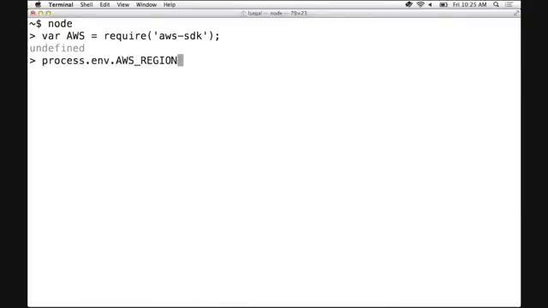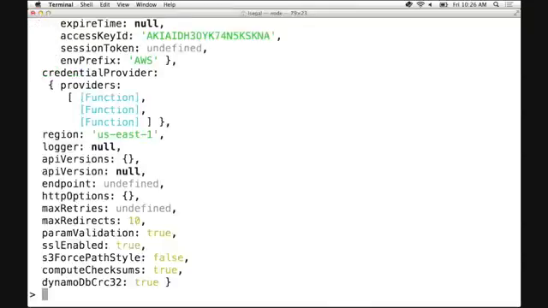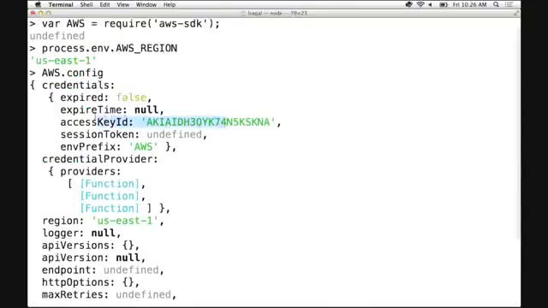So I have a terminal here, and let's fire up Node to just get inside. The first thing we're going to need to do is require the SDK. So now we need to configure, and what we would typically do is configure a region. I've exported my region to my environment on my development desktop, or laptop. So I have my environment set up, and I also have my credentials in my configuration here.